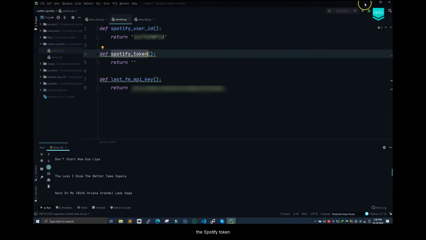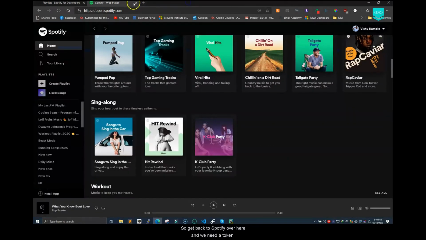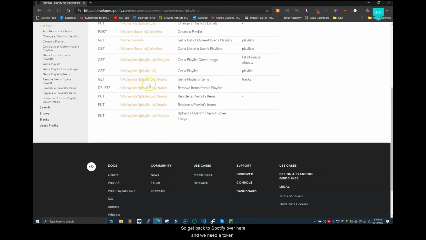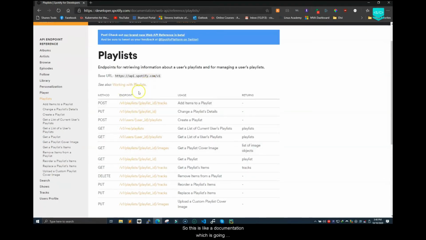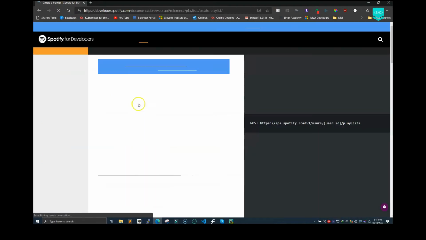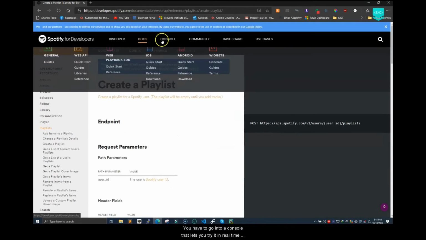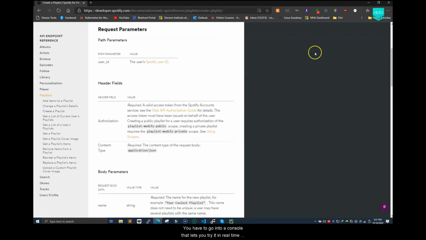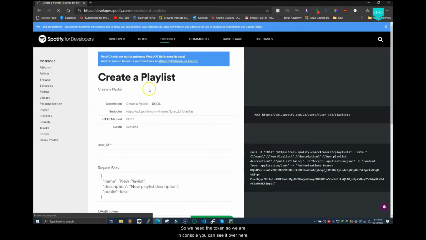The Spotify token keeps changing every 30 minutes, or every 1 hour if you don't use it. So get back to Spotify over here, and we need a token. To generate a token, you have to go into the console. This is documentation which shows you how to create a new playlist, but if you want to try it out, you have to go into a console that lets you try it in real time and will also give you a token. So we need the token.